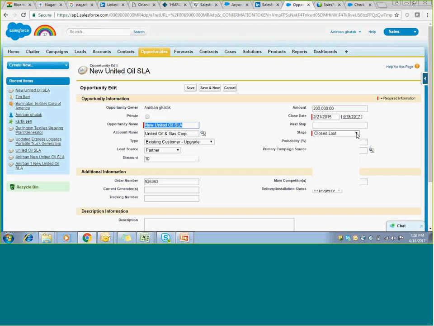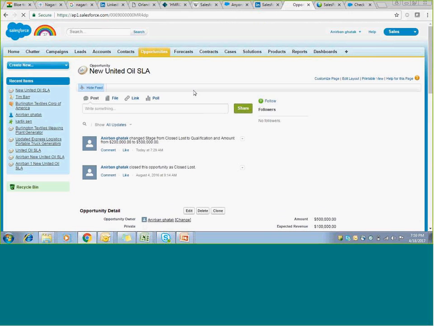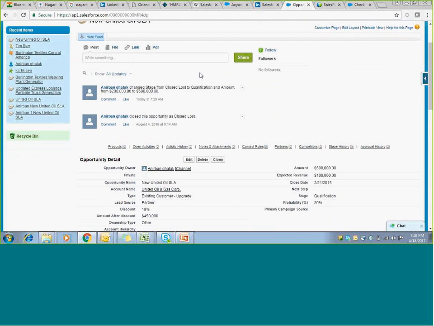So let me show you. If the opportunity application is there, you can make it 20%. You can separate the amount as $5,000. It's already at that stage. Okay, I updated the stage from prospecting to qualification, and the amount from $200,000 to $500,000.